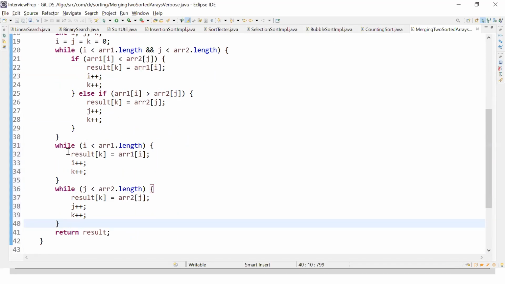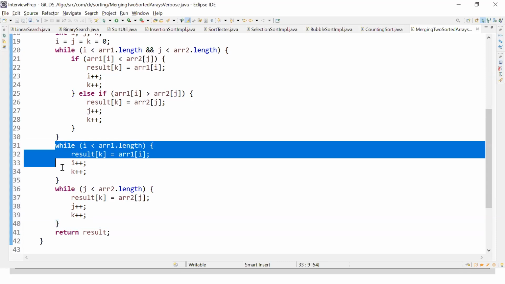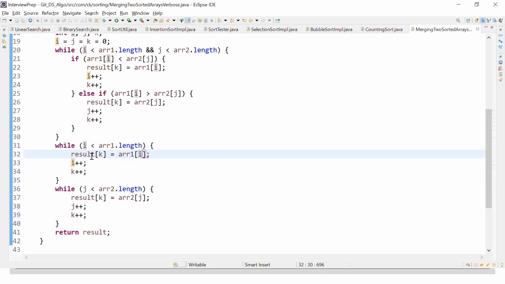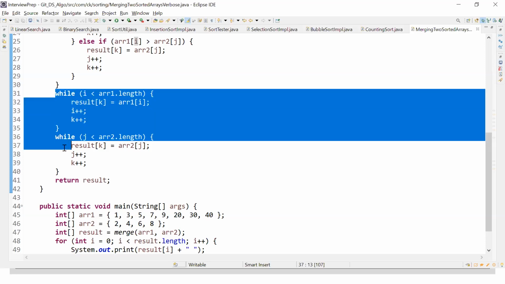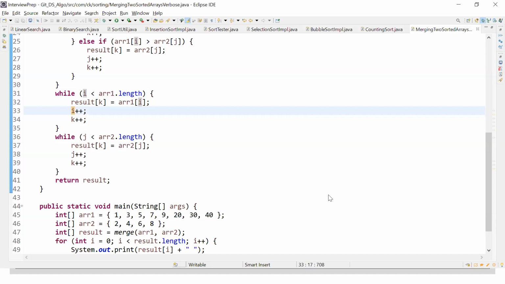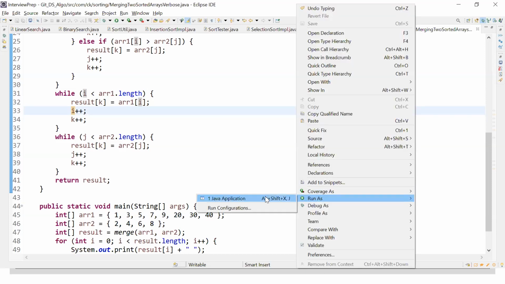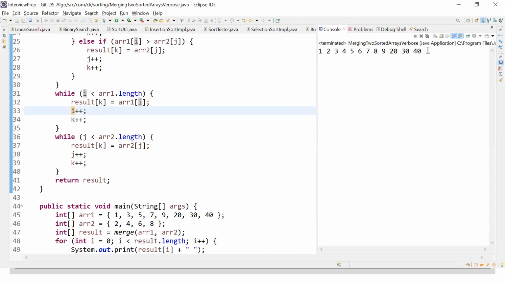What it says is, if I came to know that I have come to an end of my first array, then I'll be inserting whatever is there in my second array. Or if I came to an end of my second array, then I'll be inserting whatever is there in my first array. The same thing over here I've written, right? If I try to run this example now, this example will give me an output which is absolutely proper, right?